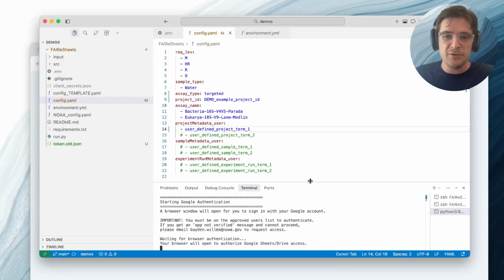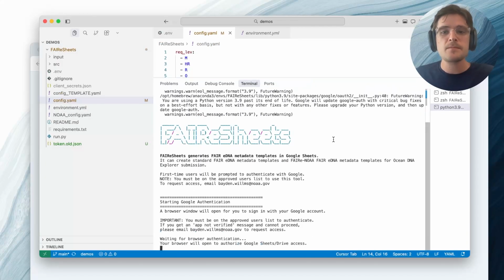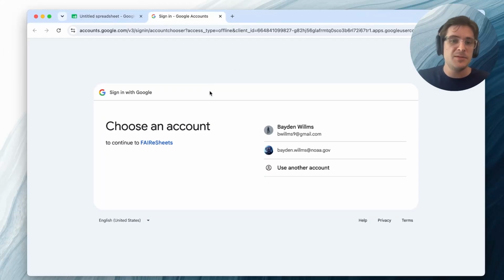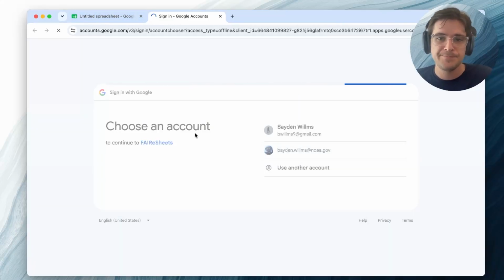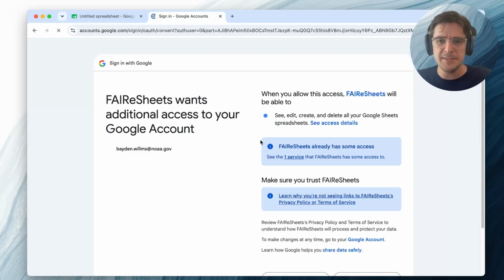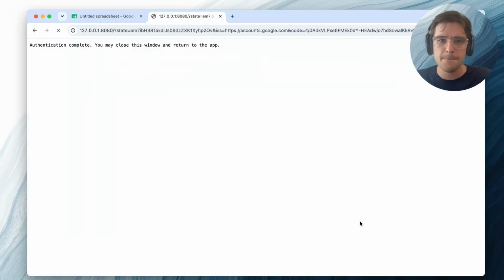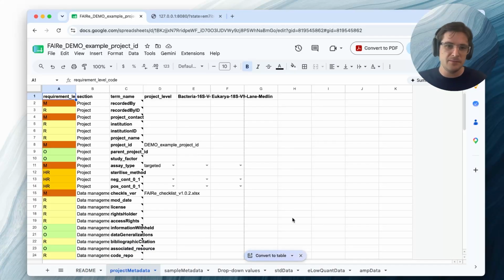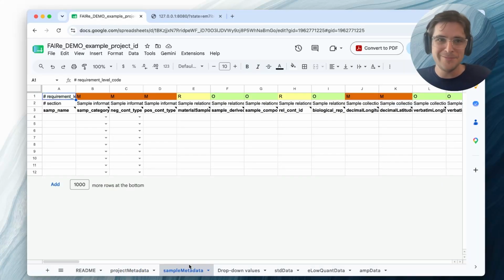This will only happen the first time you run FAIReSheets, but it'll pause and ask you to authenticate in the window that just opened up, which we just saw. We choose the account, obviously, that has this Google Sheet in it. And then you just have to click continue a couple times. Then you can see authentication complete, and we can see all the data templates getting built, which is super fun.